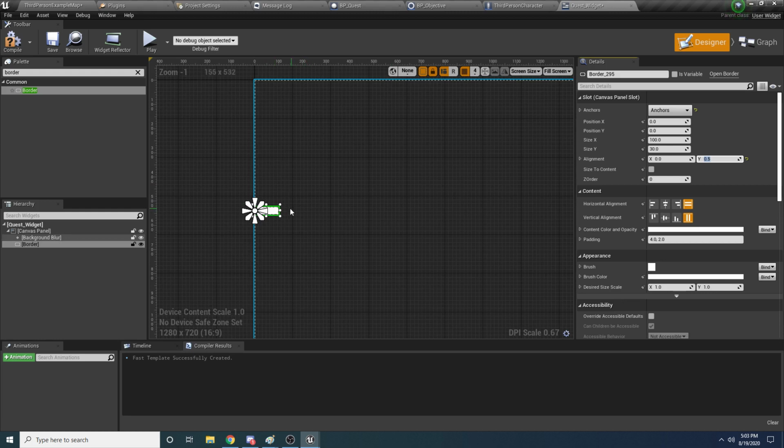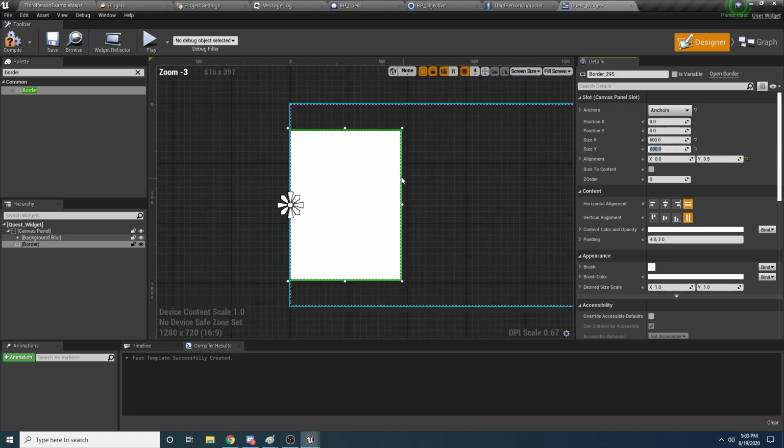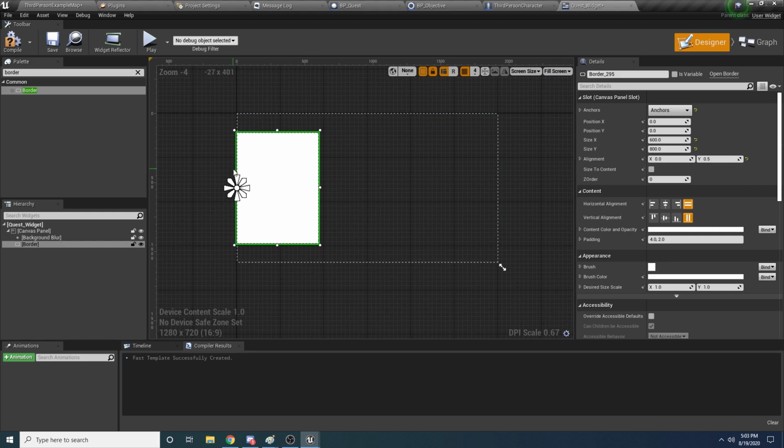And then we just want to change the size of it, because obviously it's too small. So let's set this to like 600 and 800 for the Y, so you can kind of see what it's looking like. And then we just want to scoot it over a little bit. So we'll set the position X to be like 100.